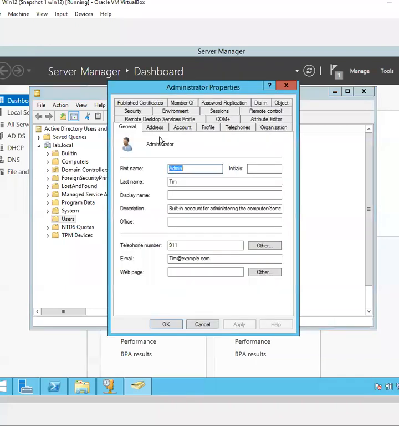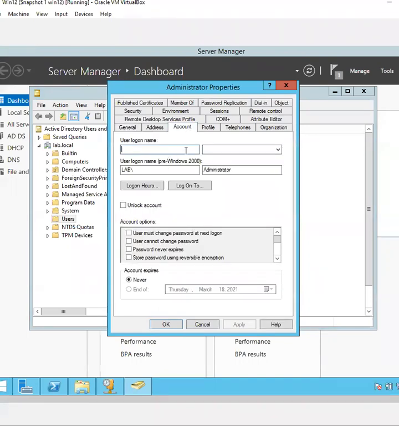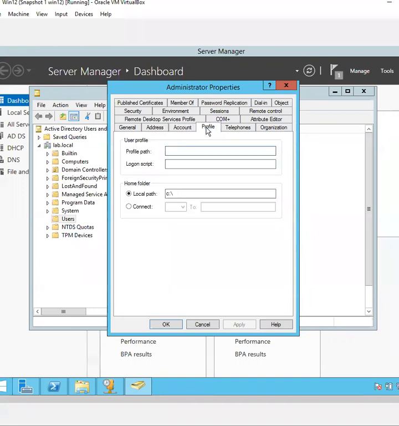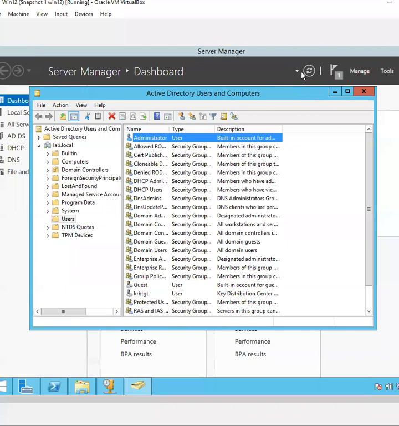And if we click on him, you can see that there's first and last name. And for the account, you can see the domain, see that the account is still enabled, and you can see the location of his home folder, aka the H drive.